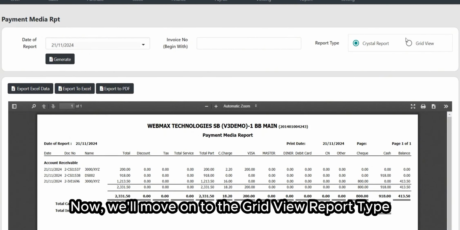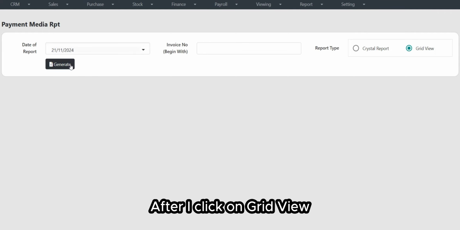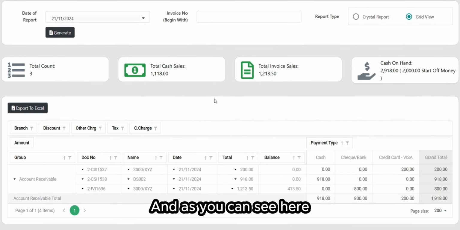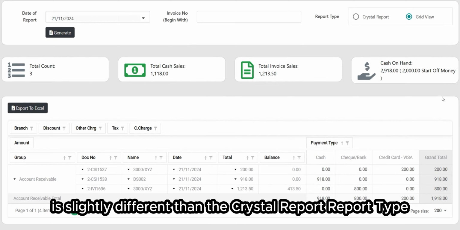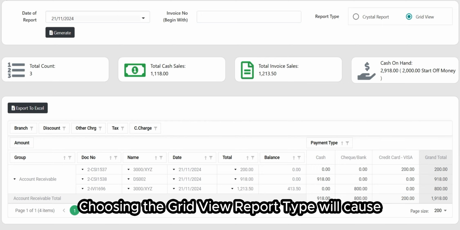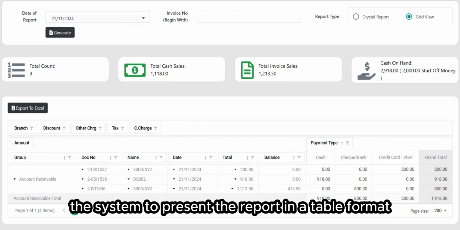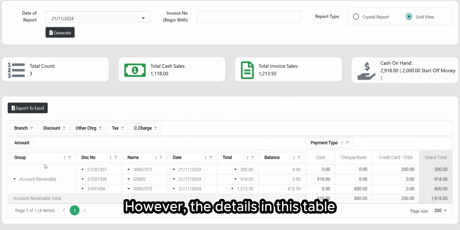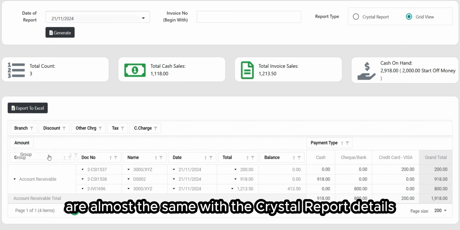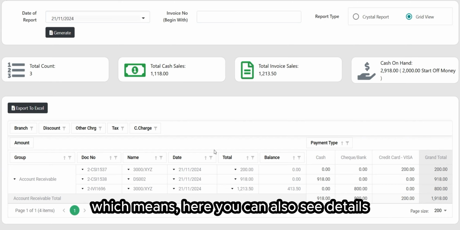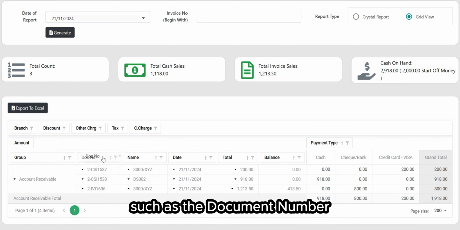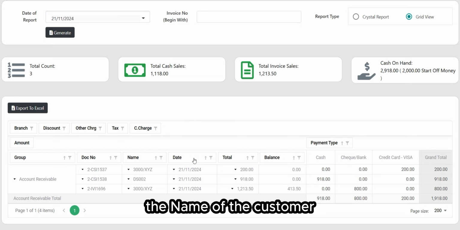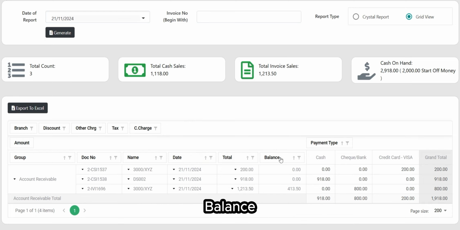Now we'll move on to the Grid View report type. After I click on Grid View, I'll just regenerate the report. And as you can see here, the Grid View report type is slightly different than the Crystal report type. Choosing the Grid View report type will cause the system to present the report in a table format instead of the usual printing format. However, the details in this table are almost the same with the Crystal report details, which means here you can also see details such as the document number, the name of the customer, the date of the transaction, the total, balance, the payment types, and the grand total.